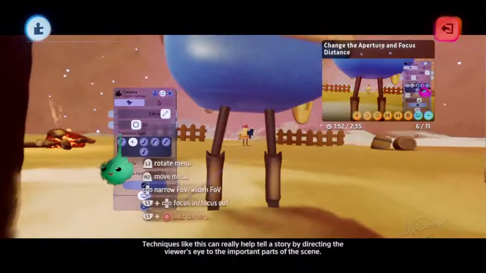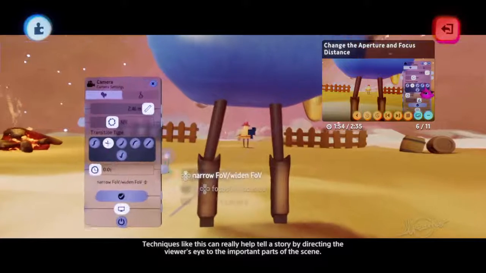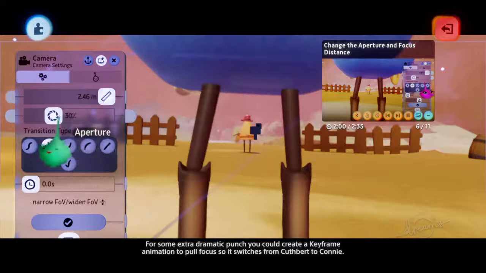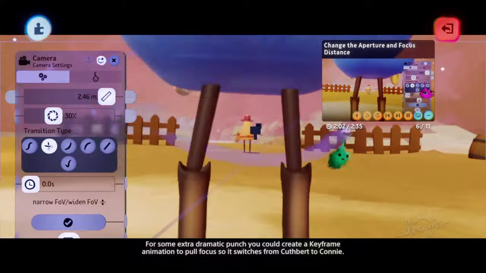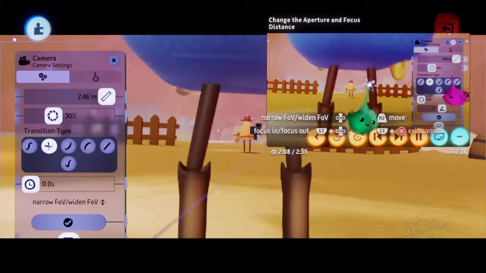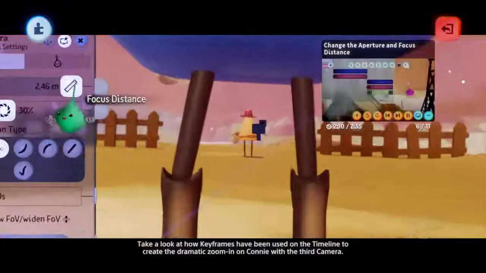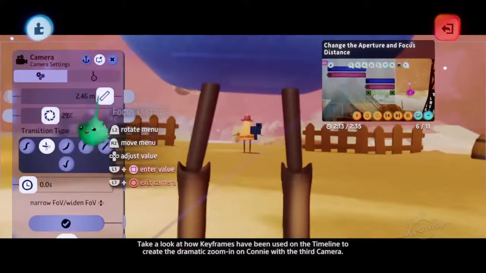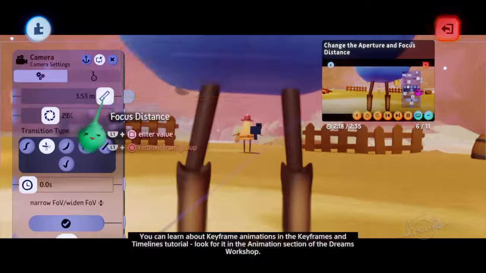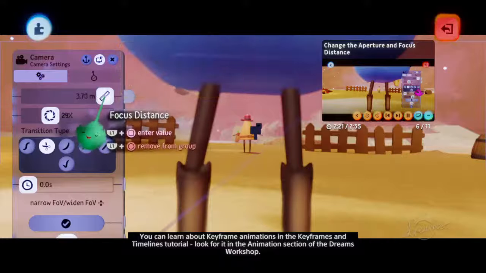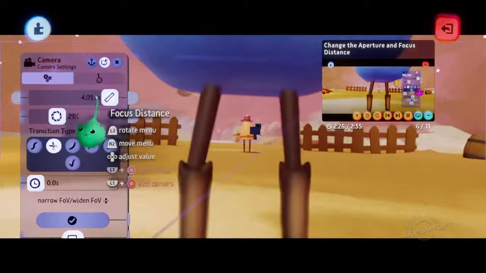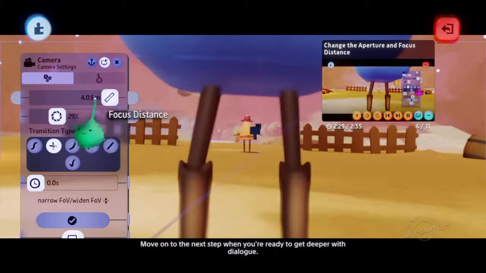Techniques like this can really help tell a story by directing the viewer's eye to the important parts of the scene. For some extra dramatic punch, you could create a keyframe animation to pull focus so it switches from Cuthbert to Connie. Take a look at how keyframes have been used on the timeline to create the dramatic zoom in on Connie with the third camera. You can learn about keyframe animations in the Keyframes and Timelines tutorial. Look for it in the animation section of the Dreams workshop. Move on to the next step when you're ready to get deeper with dialogue.